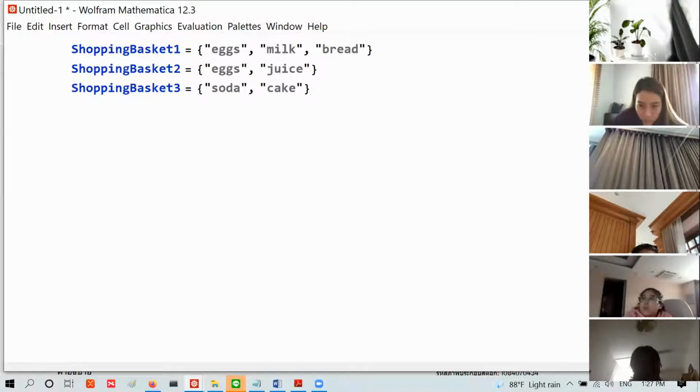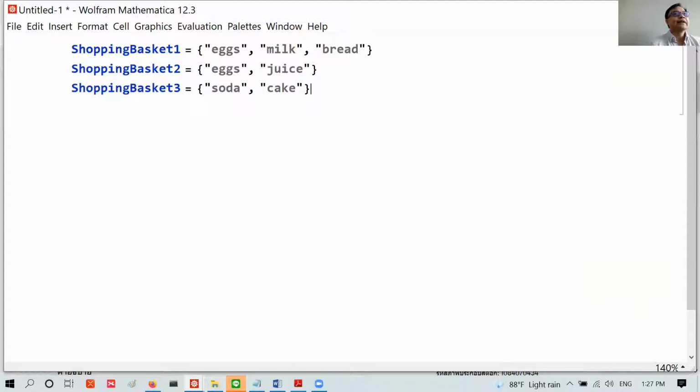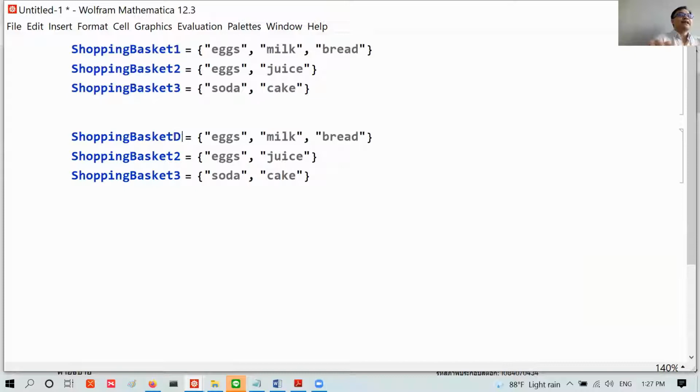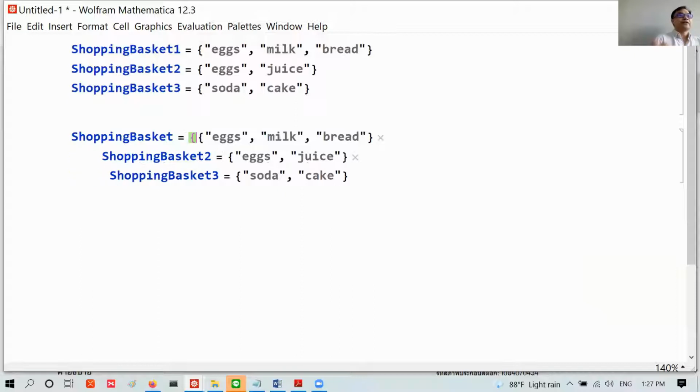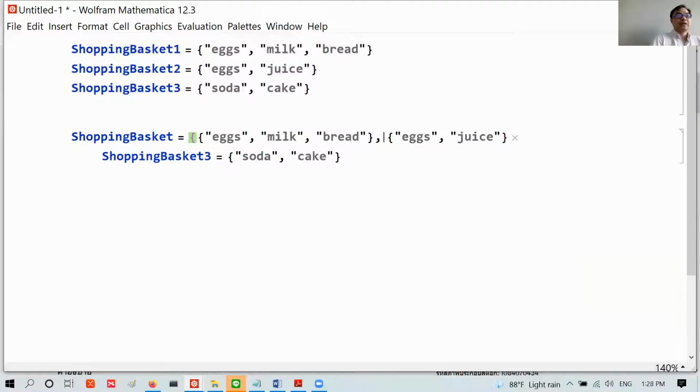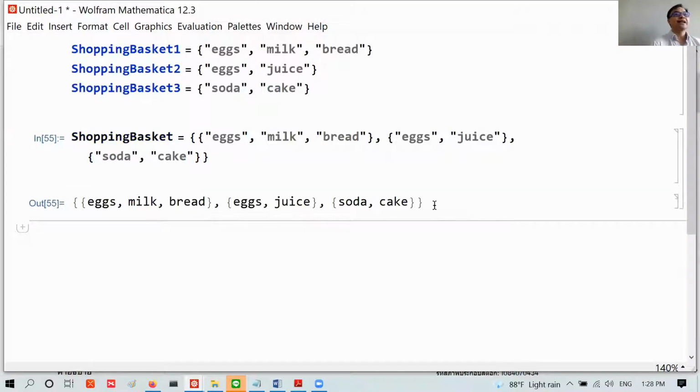Now, obviously, if I have 1,000 baskets, and this is my data set, how would I store it? Well, obviously, I would not do it this way. I would instead do it this way. Shopping basket data is equal to this, comma, and then comma. So basically, it's a list of lists, right? So that's my shopping basket.